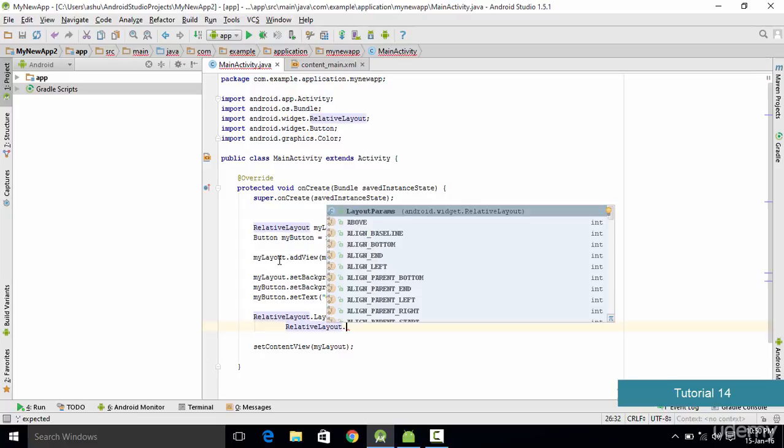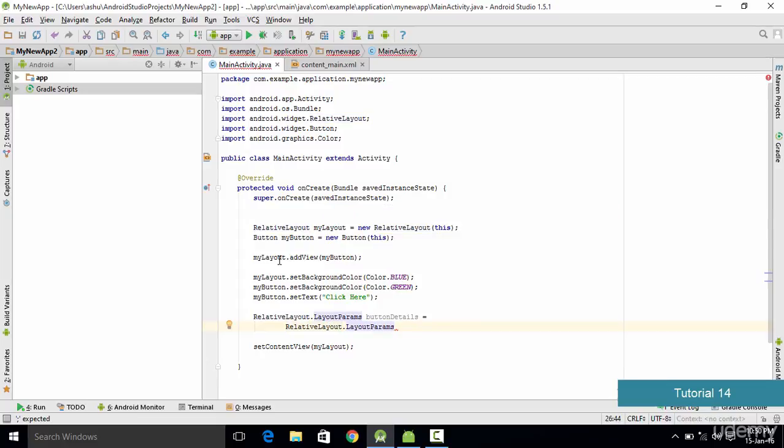again we type RelativeLayout, and then again we use the dot LayoutParams, and inside the parameters we want to set the actual parameters which we are going to use. So basically what we are trying to achieve here is that we are going to place the button in the relative layout by using some parameters. Now in this case we want to use WRAP_CONTENT, and wrap content is basically used when we want the container to wrap along our elements.